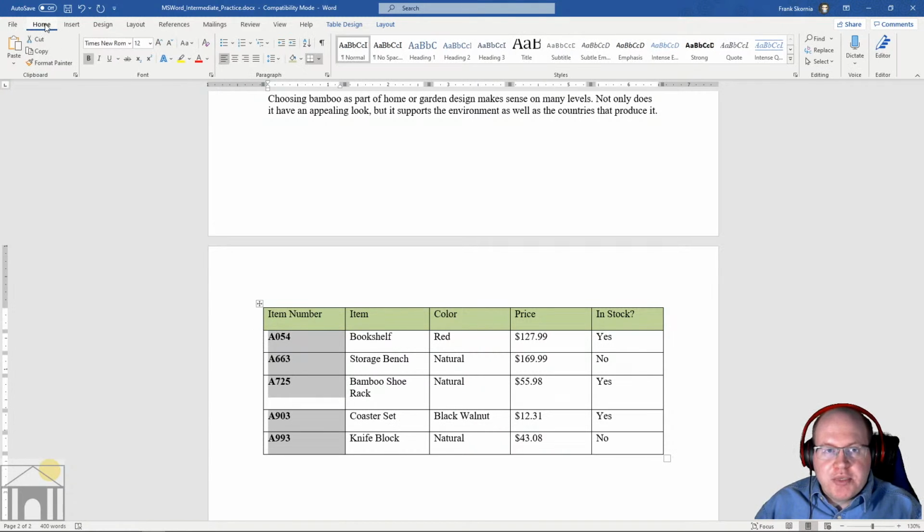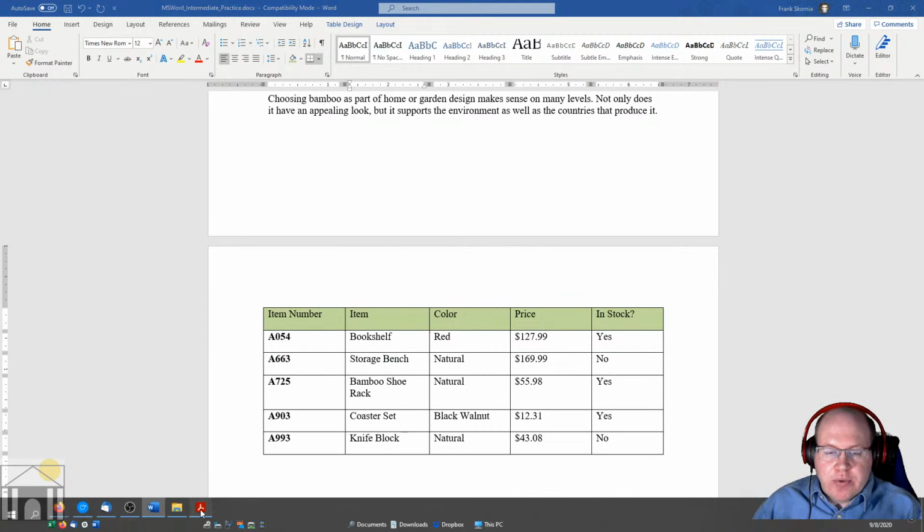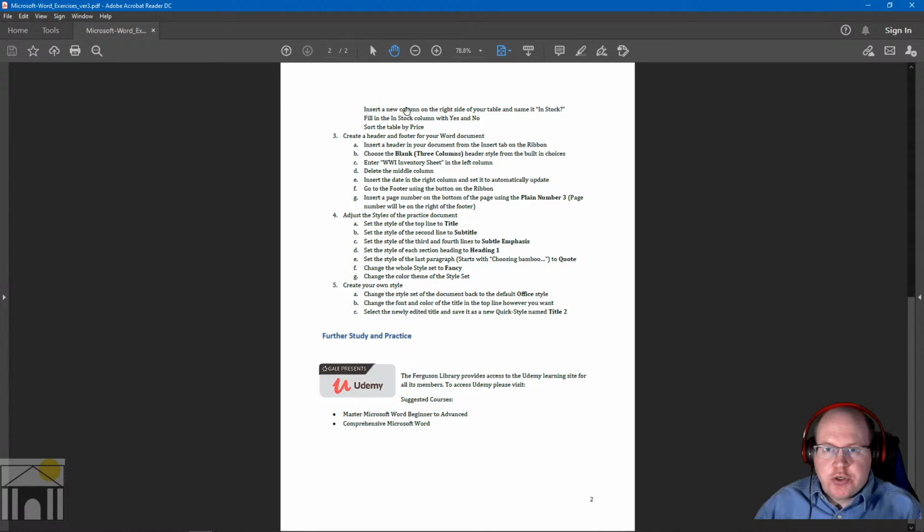And come over to the Home tab and make them bold. And then, continuing following the exercises, we're moving on to page 2. Insert a new column on the right side of your table, enable it in stock, and then fill in the column with yes or no.